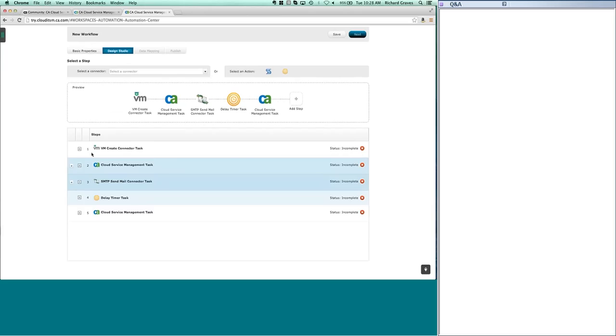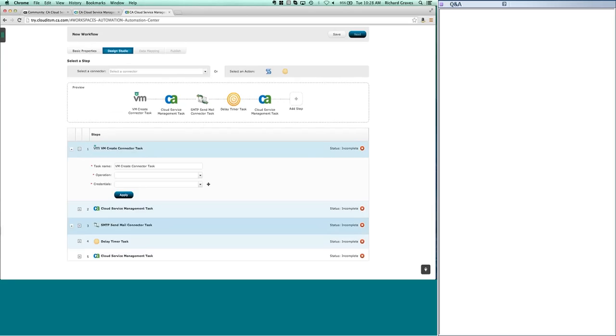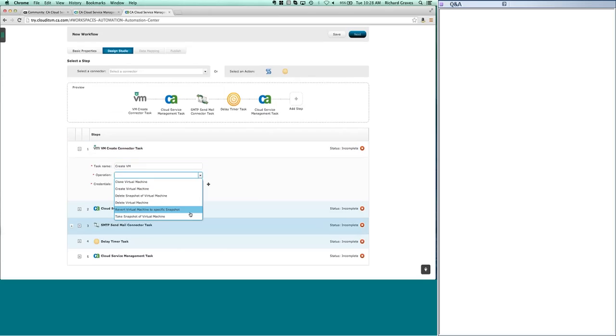So again, the steps I want to perform, if I expand this, my first step was this VM create connector, so we'll call it create VM. Then I'm going to select my operation. The operations are all of the complex tasks that exist in the VMware API. We front-ended those and tried to make them as simple as possible. So you're selecting from a list, popping in your credentials, and then moving on to the next step. At this point, I know I want to create a virtual machine. I have several other options to choose from.